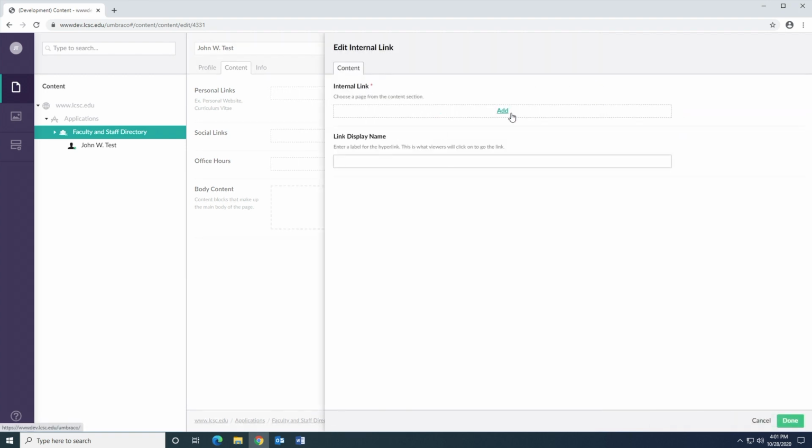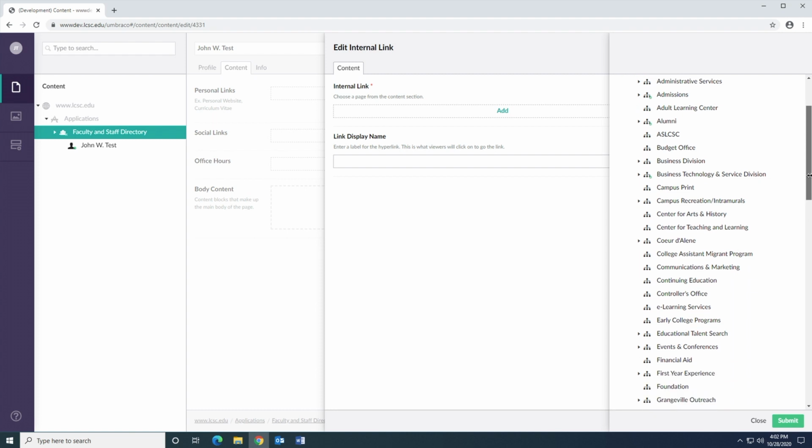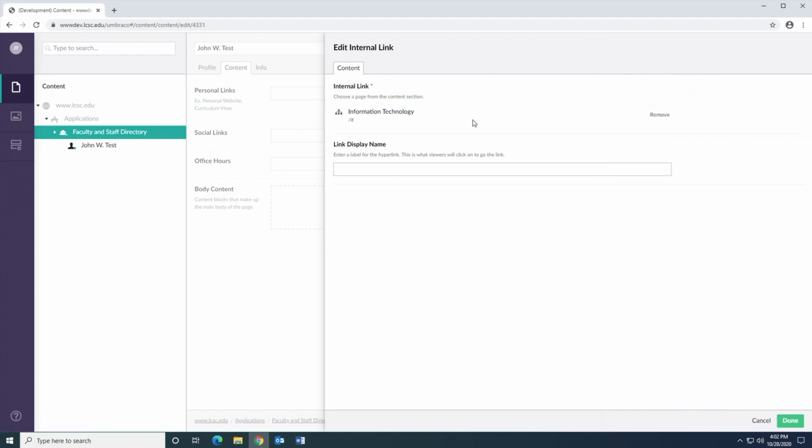On the internal link page, we're going to click Add, and then we're going to navigate to the page that you would like to link. So from lcsc.edu, we're going to go to Offices and Services. I'm looking for IT. So now I have added an internal link to the IT website. We also need to add a display name for our link. I'm just going to call mine Information Technology.